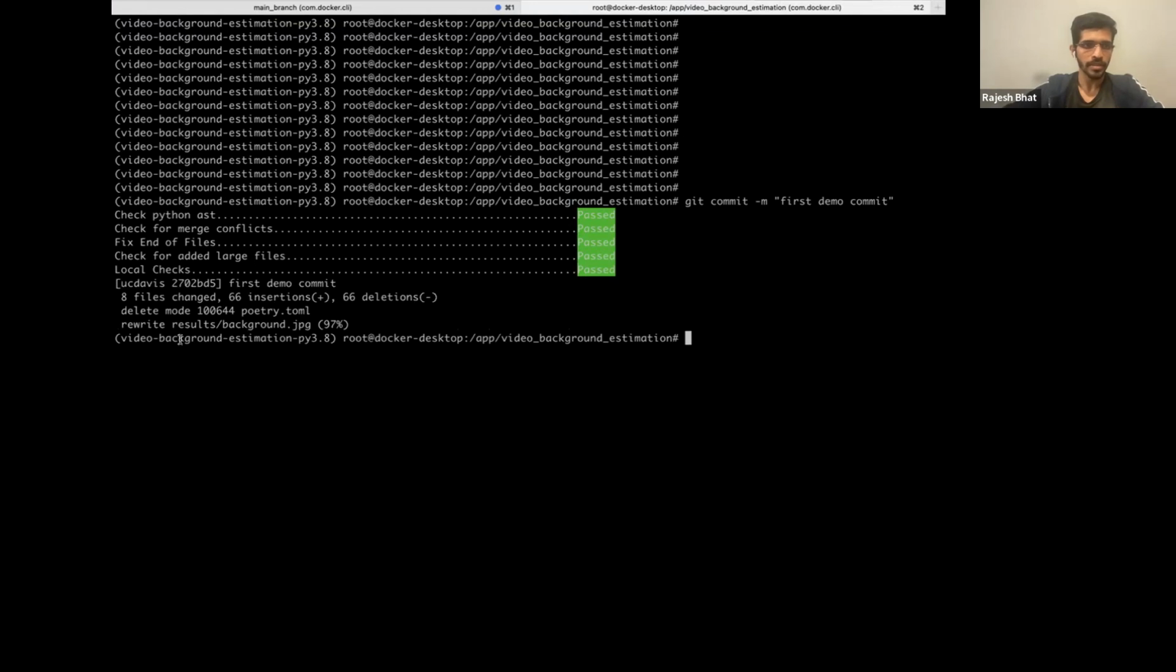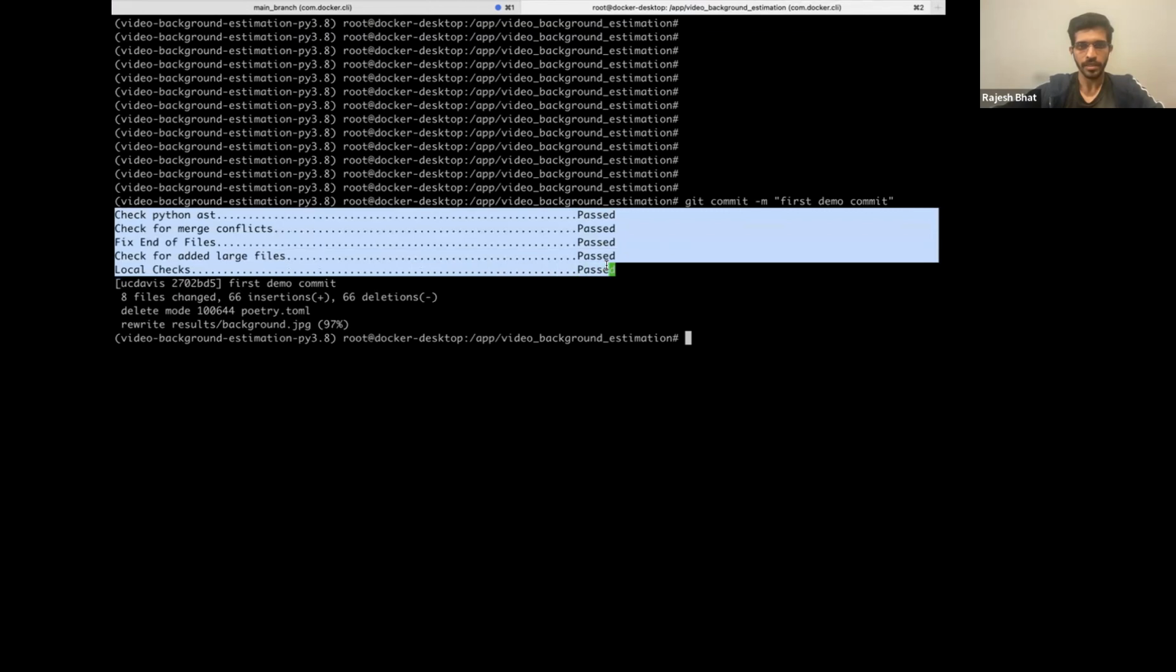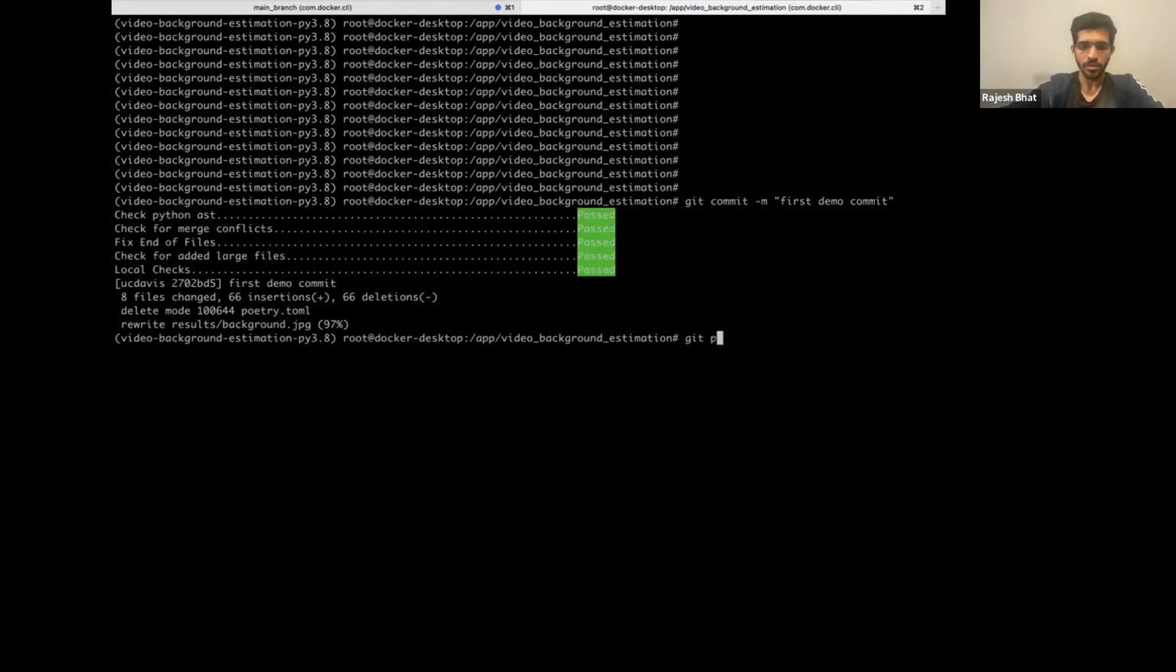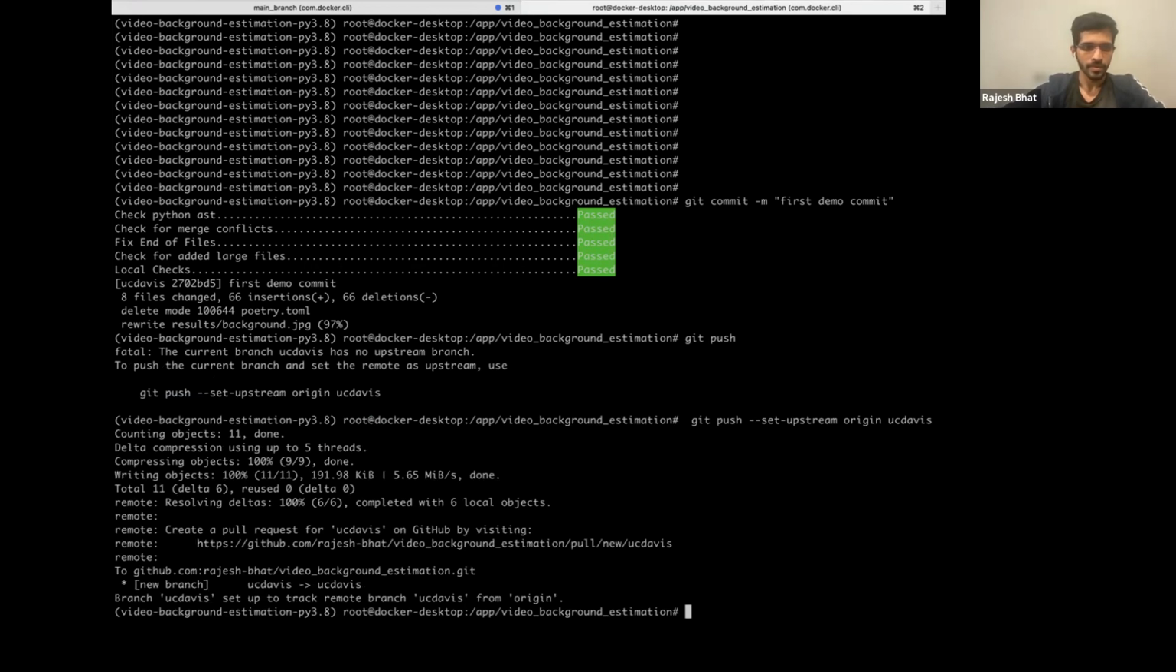Now the commit has finished, and all the checks that were there were automatically taken care of. So let's do git push. The new branch is created, and it was there locally, and it's reflected in the remote as well now.